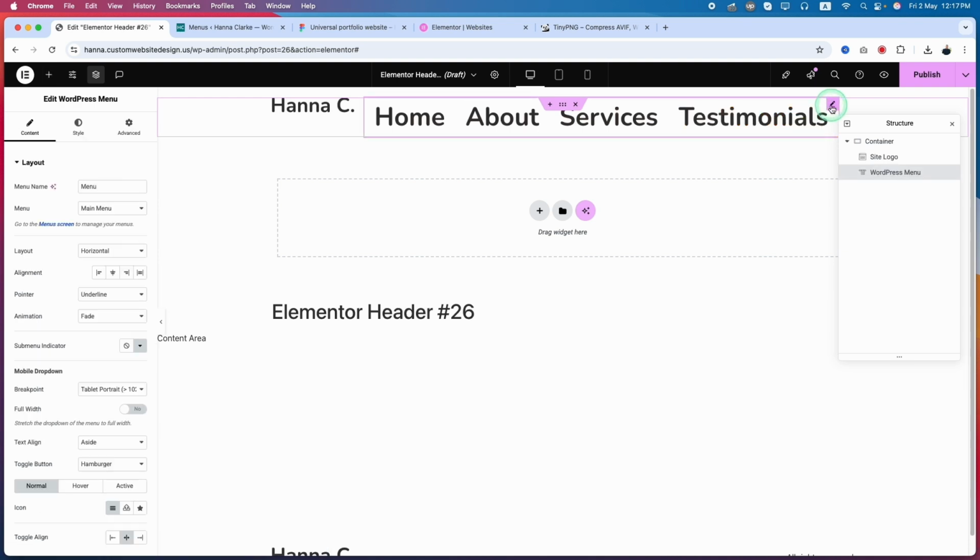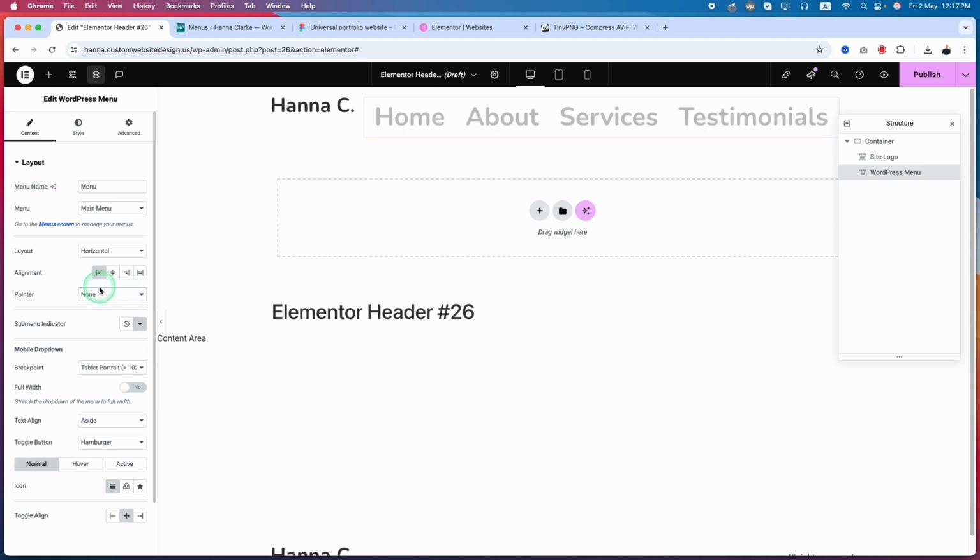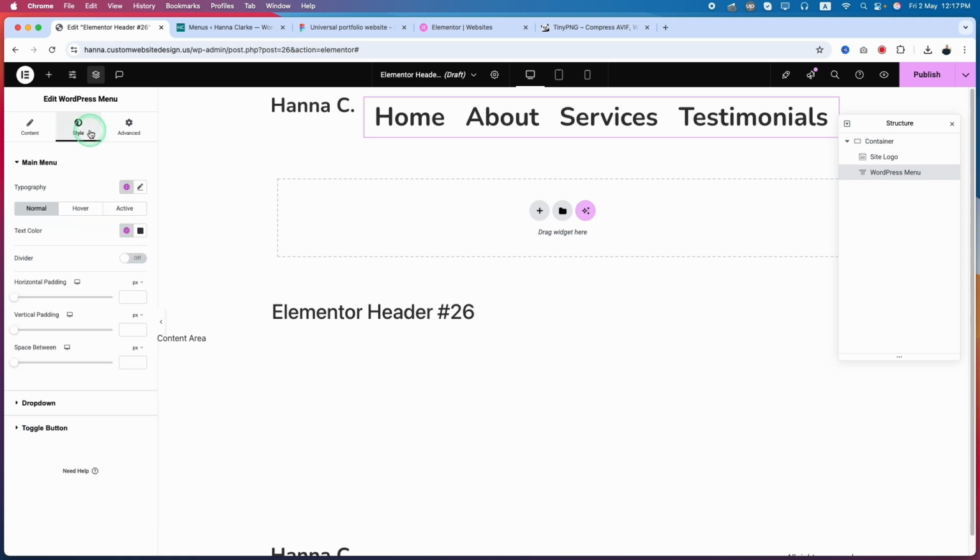So now I click on the WordPress menu, and the menu is selected because we only have one menu, and let's adjust those details. First, the layout will be horizontal and alignment will be start, and we don't need any pointer, make it none, and we don't have a sub menu. On mobile drop down we can add more details, but let's do it in the responsive design section. And now we have to go to styles.